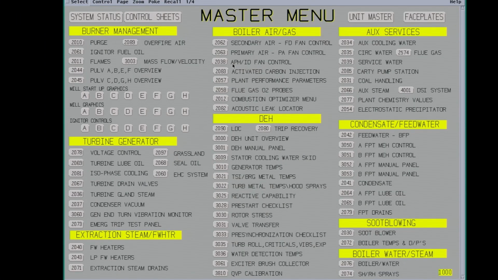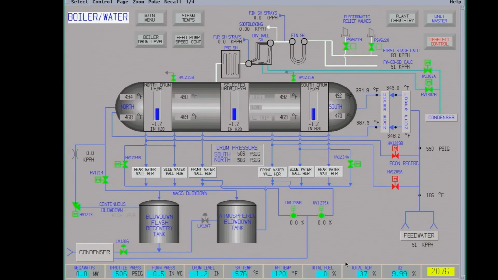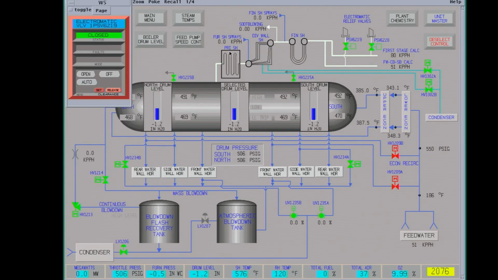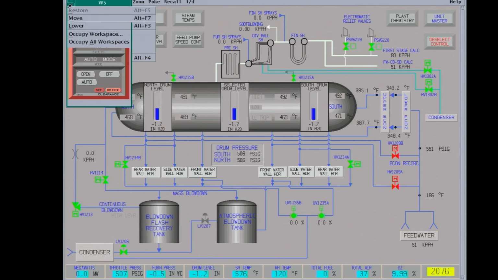At this point, when you put the electromagnetic relief valves into auto, like I say, these are the first relief valves to open. They're right on the outlet of the boiler, so it maintains steam flow through all the superheat tubes. And they can also be opened in an emergency from the control room. Okay, auto.